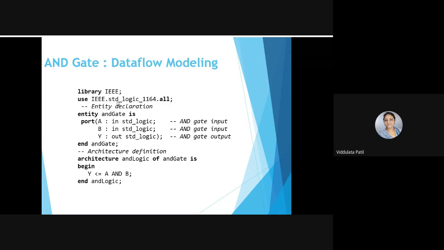Then after that we are going to declare the entity. Now what is meant by entity? What is done in the entity declaration?